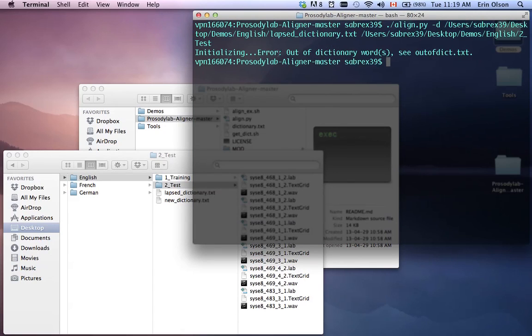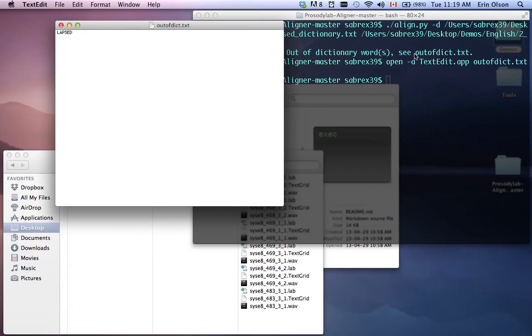And we get an error which says that they're out of dictionary words, and there's this file called outofdictionary.txt that we're going to open. So I'm just going to open it using terminal, and I'm going to open it with TextEdit because it's smaller. And there we go. So we can see that the missing word that isn't in the dictionary is lapsed, hence the name. So what I'm going to do, I'm going to leave that open.